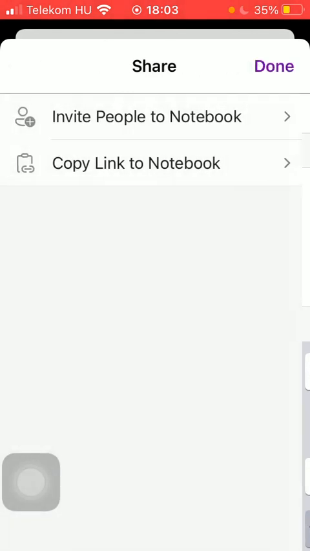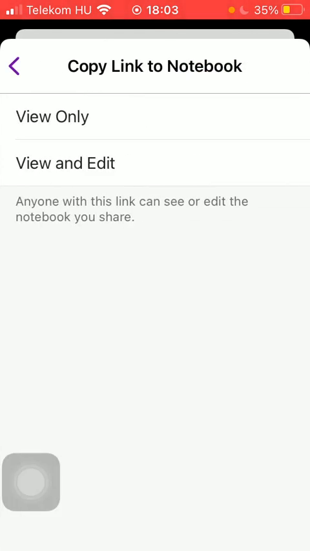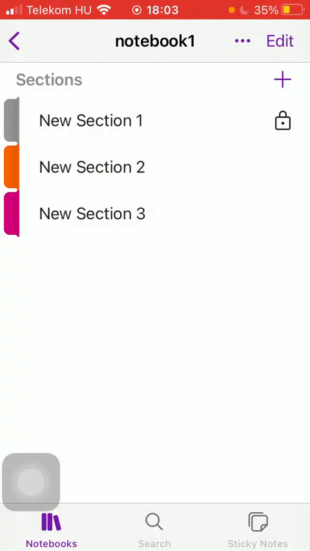If you go back and tap on the second option, you can select whether you would like to allow those people who possess your link to view only, or they can view and edit your notebook as well. So as you can see, anyone with this link can see or edit the notebook you share. So click on the relevant one, and then you will be able to share your notebook.